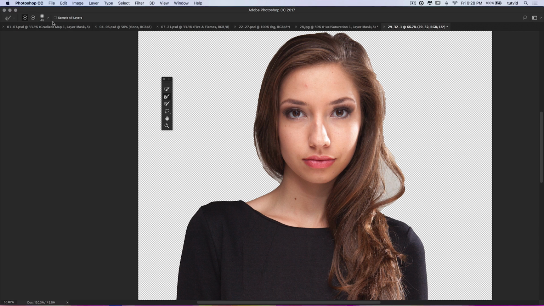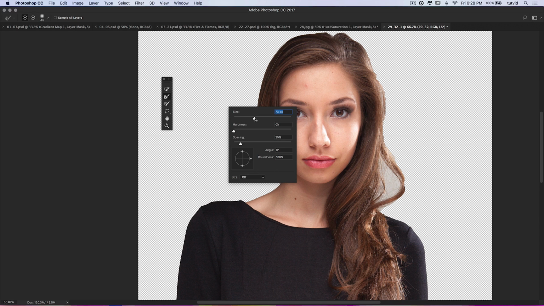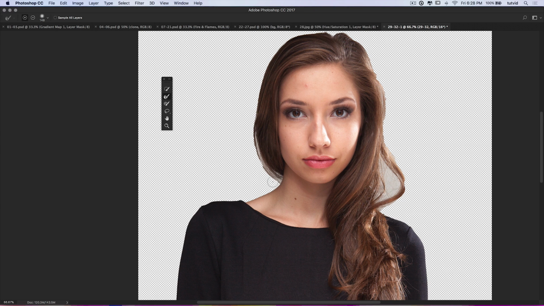I want to worry about the Refine Edge brush. I'm going to right-click, make the size a bit larger. Even a bit larger than that. There we go, something like that. And we're going to use this, and we're going to paint over the edge of her hair. So you can see kind of just like that, and it looks like it's making a mess of it, but you can see it's doing not too bad of a job.